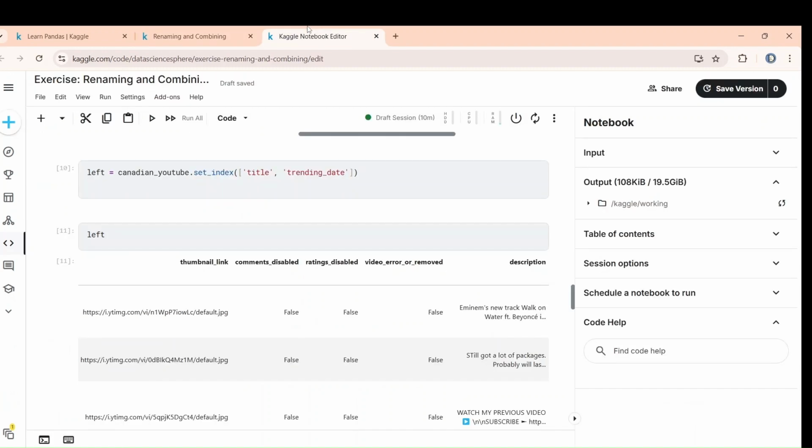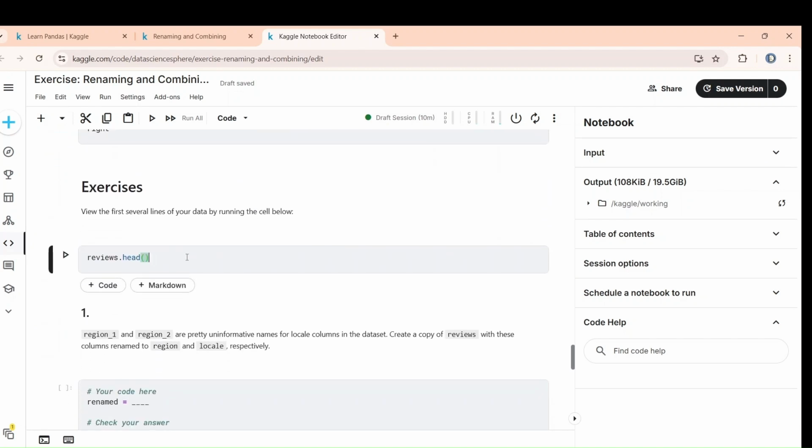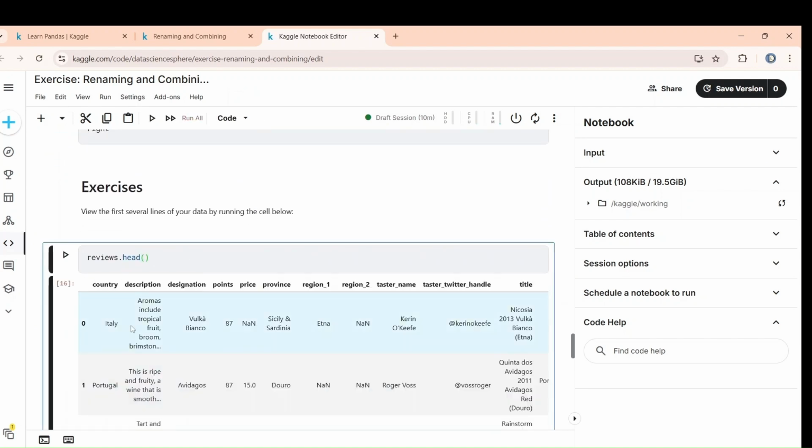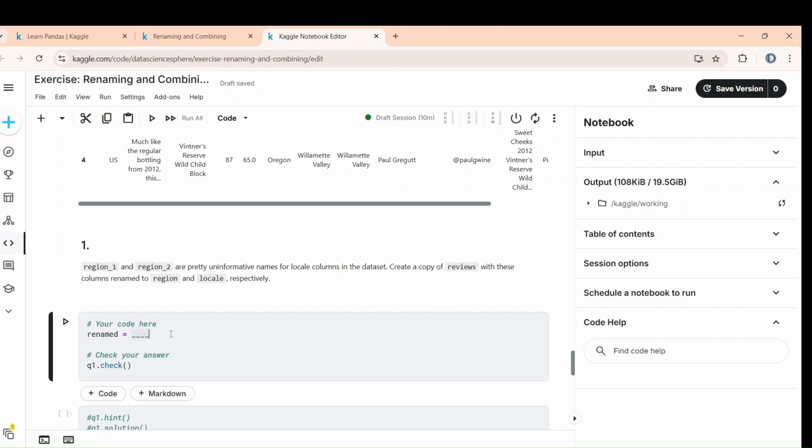Okay, now let's do the exercise. So let's start the exercise. First, review dot head just to see, you know, this dataset. Now, region 1 and region 2 are pretty uninformative names for local columns in the dataset. So create a copy of reviews with these columns renamed to region and local. Simple, they have said please rename region 1 and region 2 as region and local.